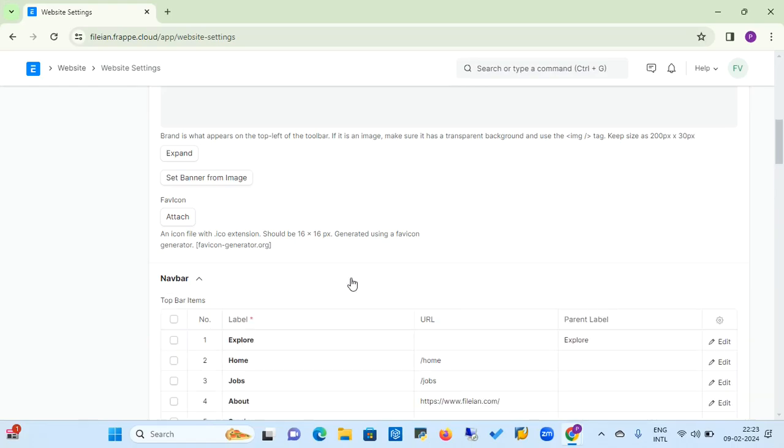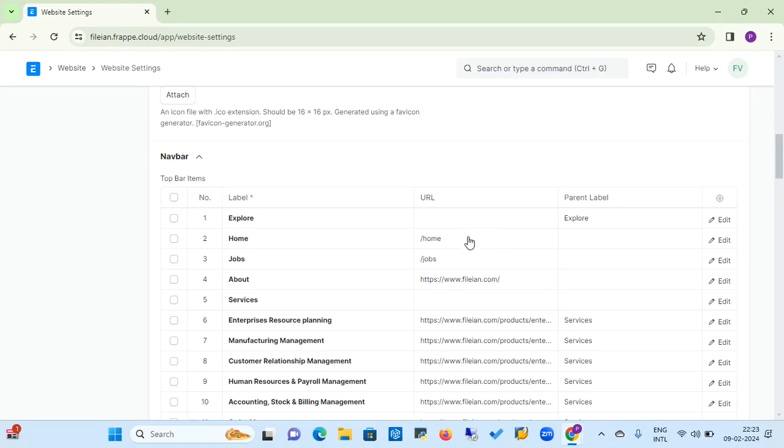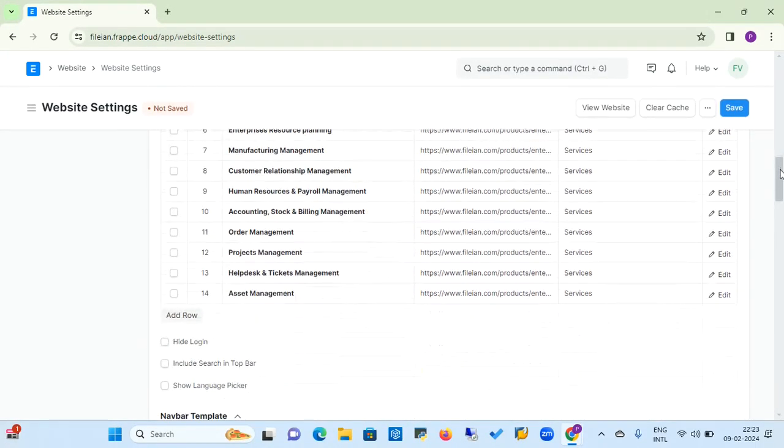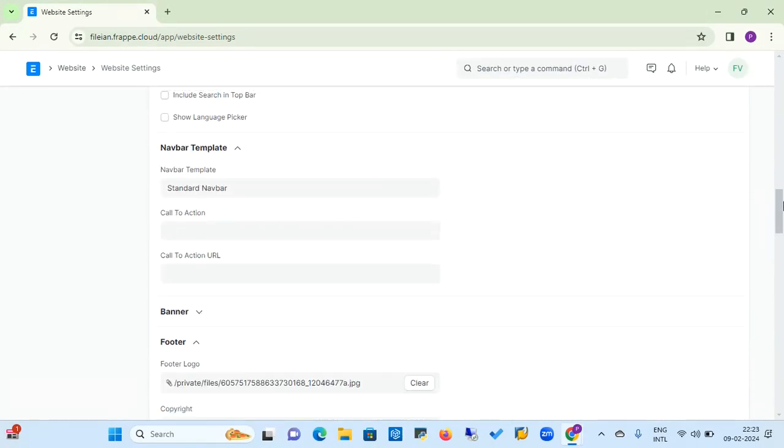In the navigation bar, you can add labels and their URLs. The navigation bar is nothing but the menu bar of your website. Here we have added all these menus for our website, and we will redirect each and every menu by giving the URL of our website. This way you can add your navigation bar or menu bar.